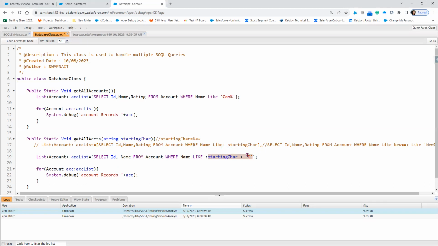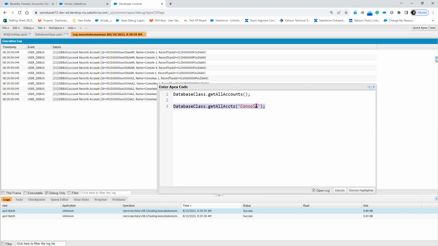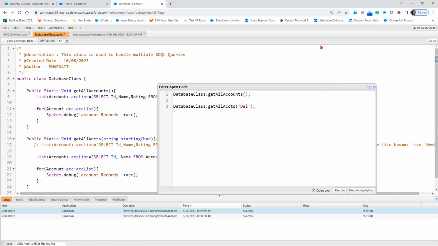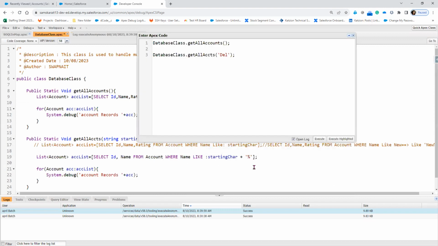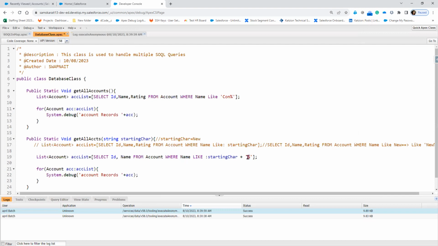In case I need an underscore, for example, I wanted to add CON, let's say DL, and after this I just want to check one character. So simply you have to change the percentage to the underscore. If you change the percentage to the underscore, then you will be able to get the data.